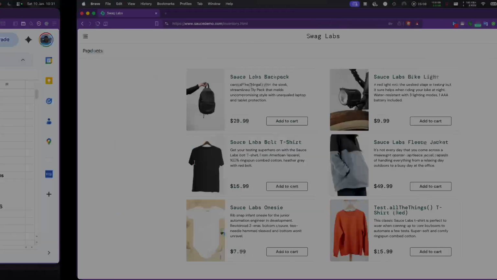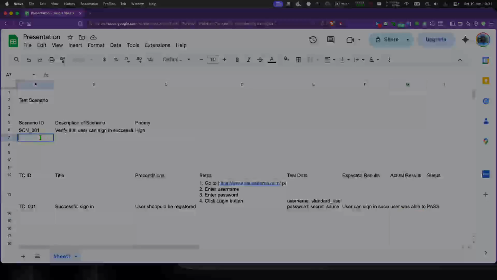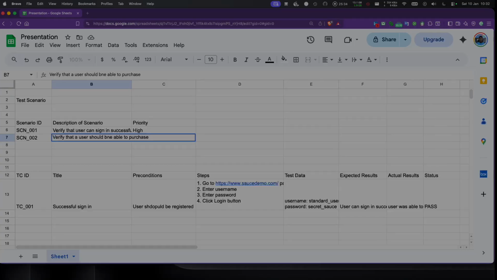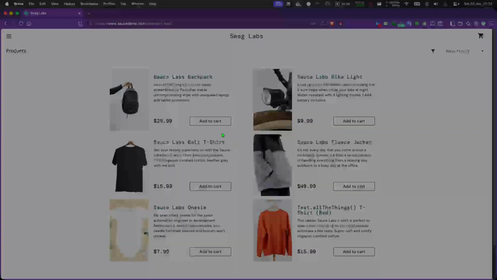So for instance, the next scenario we are taking a look at is verify that a user should be able to purchase. What do we have over here?